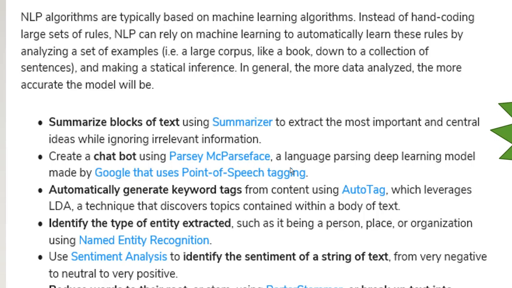So here you can see NLP. Let's recap what has happened here. NLP algorithms: the main thing in NLP is that some of the algorithms are main. If you want to learn NLP deeply, you have to do some basic algorithm analysis and learning. NLP algorithms typically are based on machine learning. Instead of hand coding a large set of rules, NLP can rely on machine learning to automatically learn these rules by analyzing a set of examples.